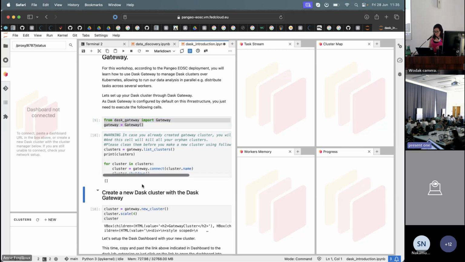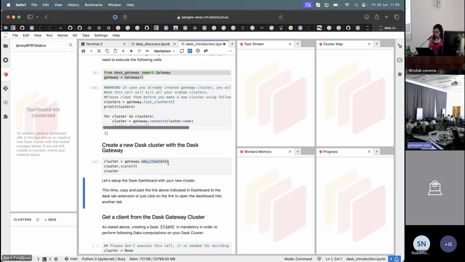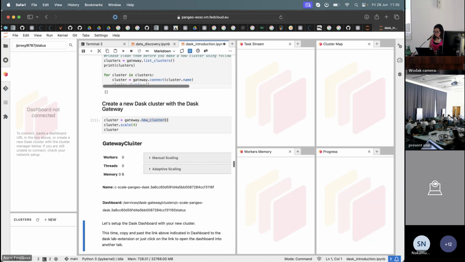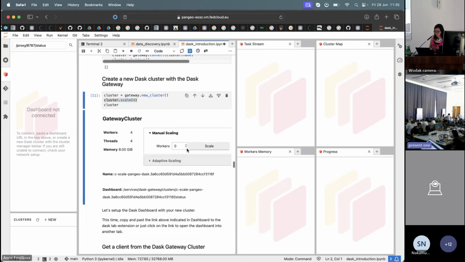So you can continue to execute the next cell. Then if you click next, cluster equals gateway.new_cluster, this will create a new cluster for you. And then I asked to scale to 4, so I said that I want 4 workers. And here, for example, you can click and change the size of the workers.